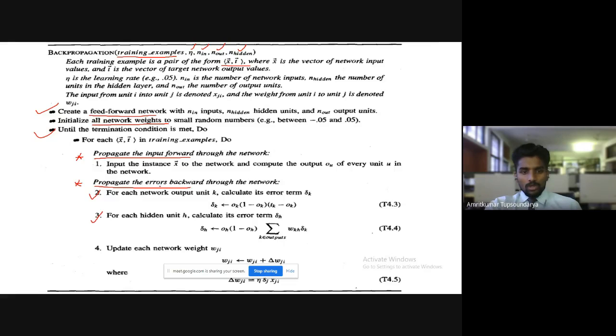So how do we propagate the error backward? For that, in order to propagate the error backward, we need to compute two error terms. That is the error term associated with the output unit, and the error term associated with the hidden unit. So the formula remains the same, which we have already seen in the previous lectures, which is this delta k. Delta k is the term for the error associated with unit k, which is a part of the output layer.